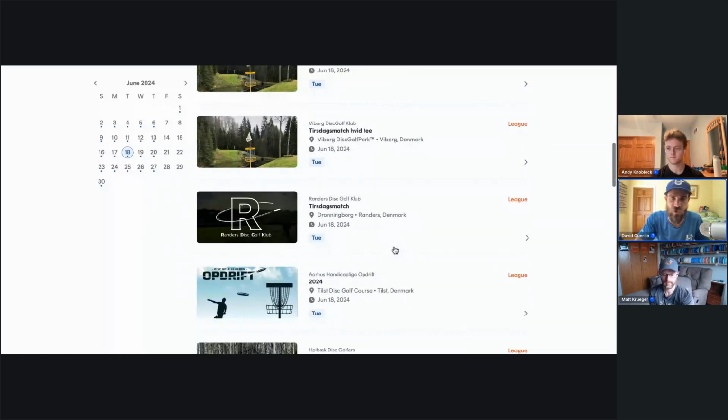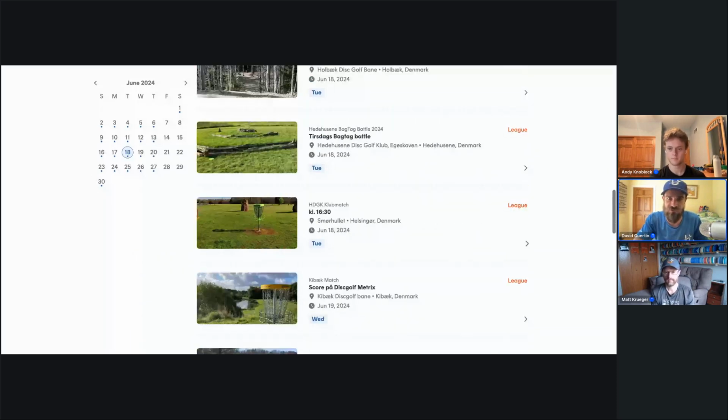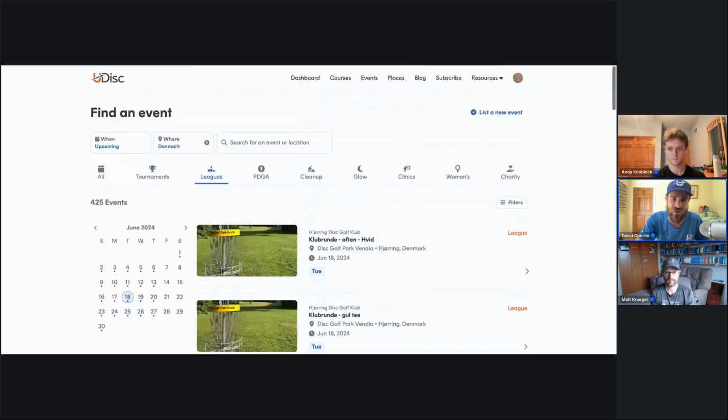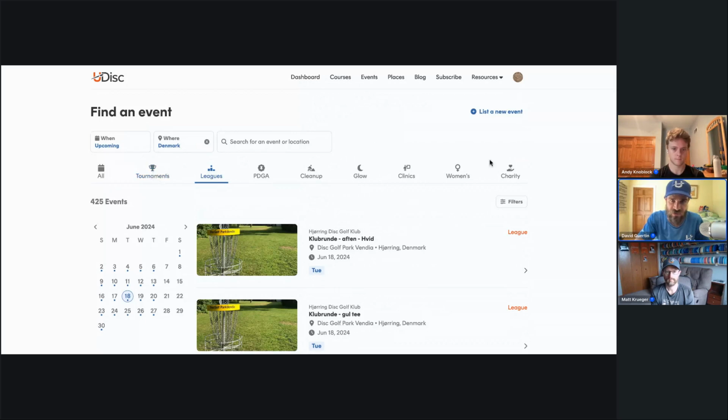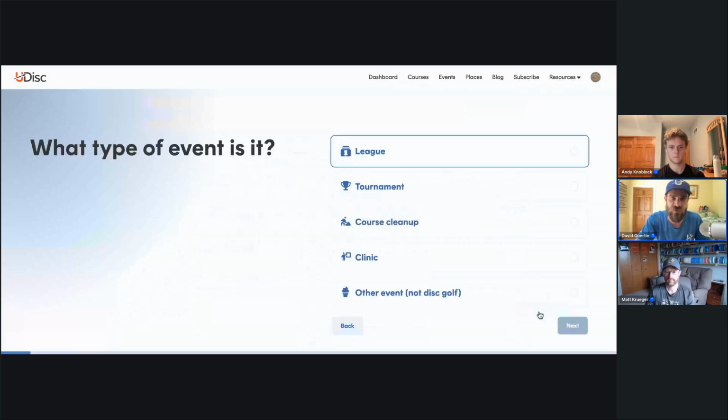I have filtered down to only league events here, which I will show you how I did. I'm just giving you a brief overview of the next few days, and you can see just how many leagues are coming up with an event in the next few days. So here's the leagues tab. You could also search for specific events like tournaments or just glow events, for example. And if you would like to list a new event, that's this button in the upper right. So, list a new event. This is how you would apply for a new league as well. Let's go ahead and do that, and I'll show you the basics of applying for a new league.